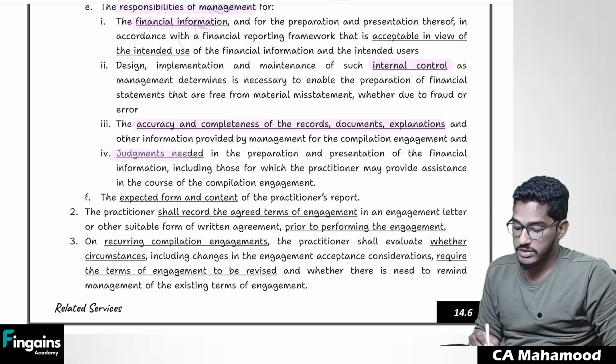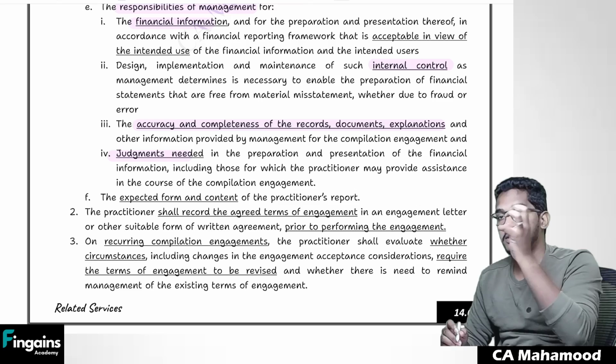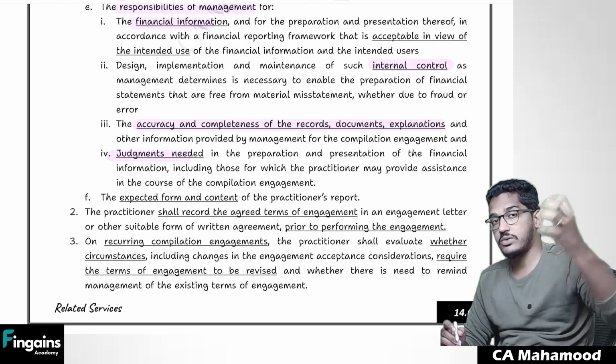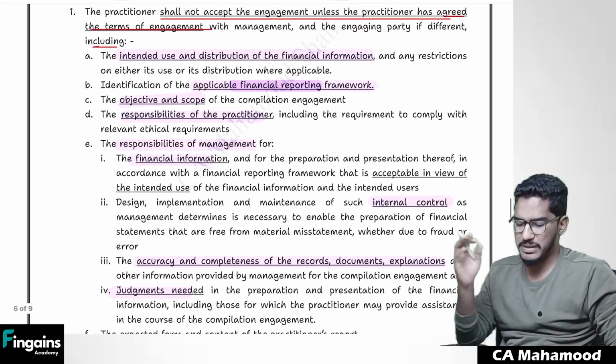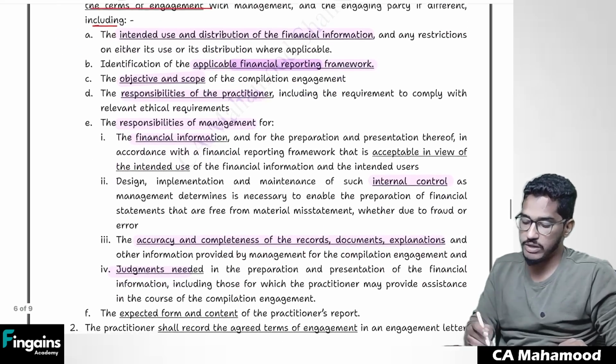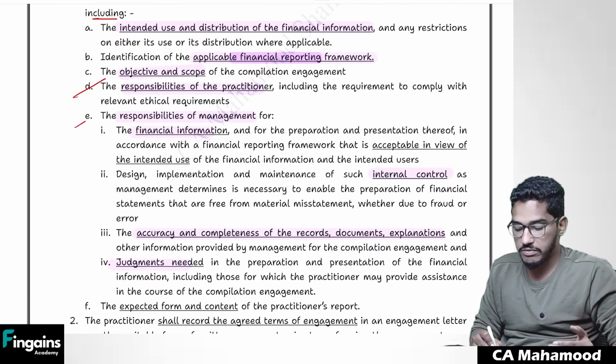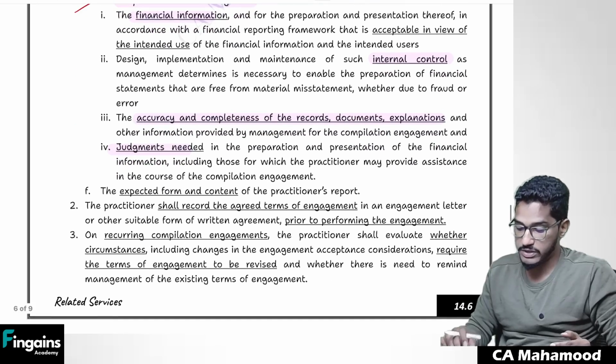And also what judgments are needed. Whatever judgments are required to be taken in the preparation of the financial statements, that judgment-making responsibility is also going to rest with management only. Basically, like an audit report, we have to include one paragraph where we talk about the practitioner's responsibility, and one paragraph where we talk about management's responsibilities.